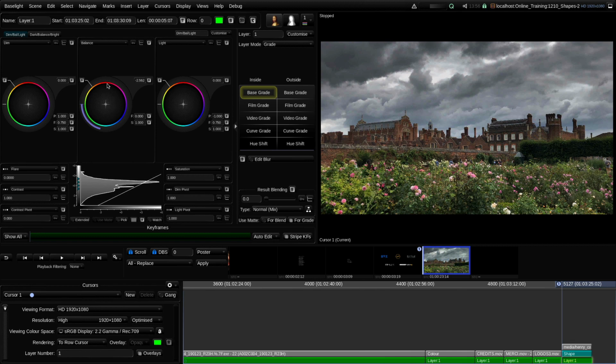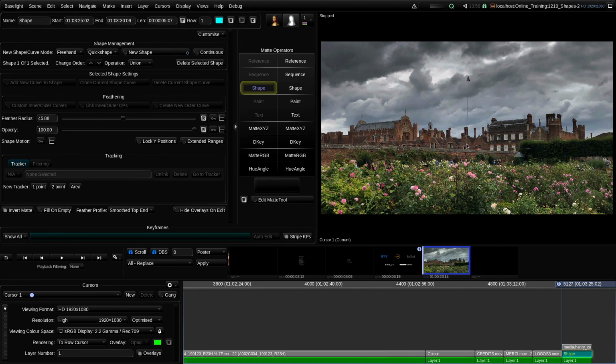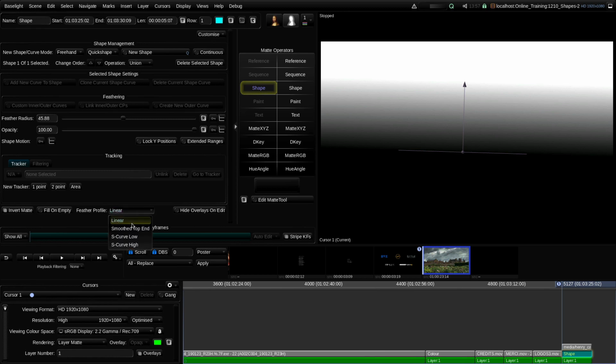And as before, once I've got the grade, I can interactively adjust the edge to get the shape in the right place. I can also adjust the feathering amount, either just using the feathering control in the user interface here, or by adjusting the rotary control on the blackboard or the slate. And again, the feather profile will adjust the shape, if you like, of the fall off of the edge, so that can also have an effect on the grade.